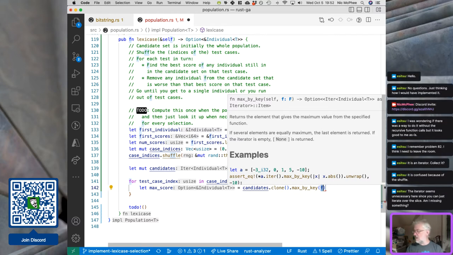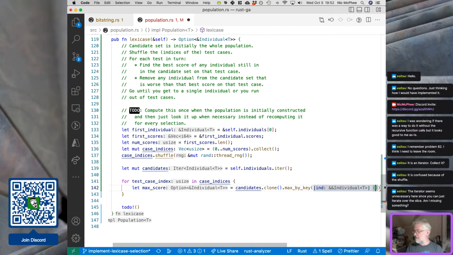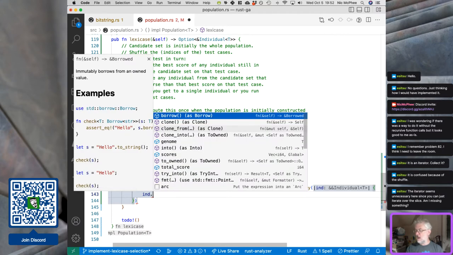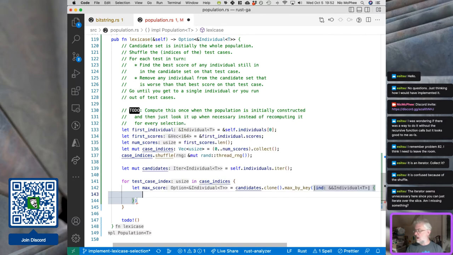And this is going to take an individual and it's going to return individual dot scores bracket test case index. We'll maximize by that and boop. So that should give us the largest score on that test case.